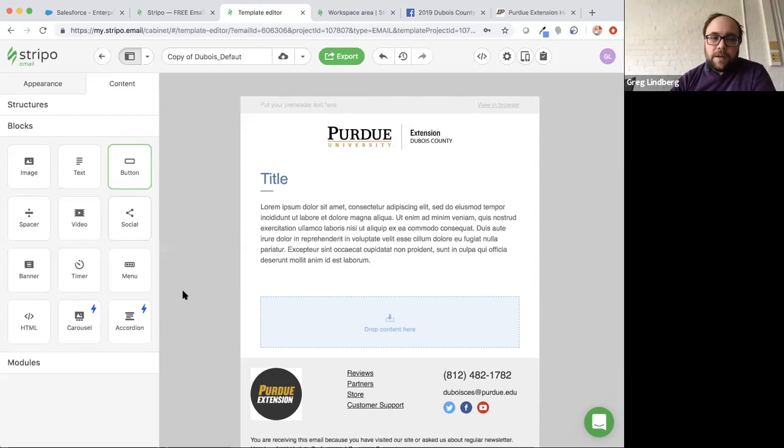So button, if you wanted to have a button that they click to a link, that's a little tricky in email sometimes. So usually a link is just sufficient. But as you can see, the social media ones are down here, so you can always change. You can have Du Bois County's Twitter, Facebook, and YouTube. You can have all that there.